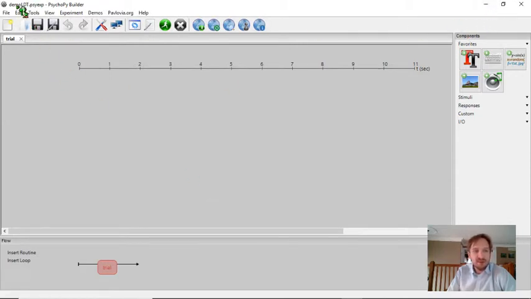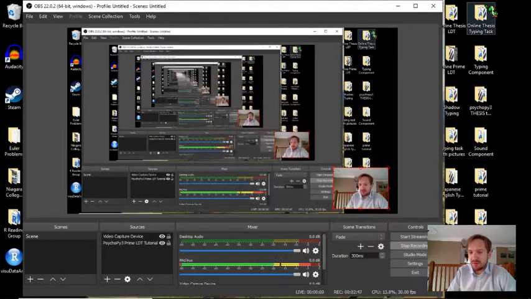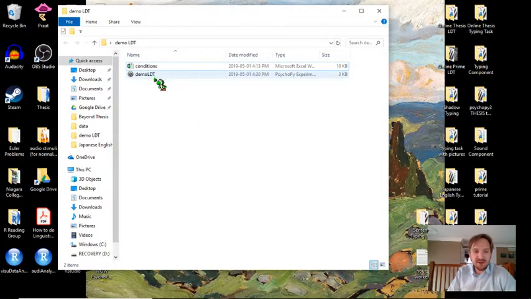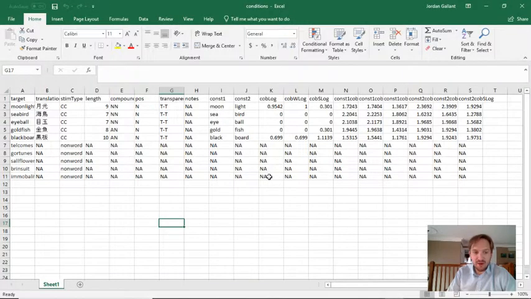And so now I've got my experiment. It's called demo LDT. And if I go to that folder on my desktop, where did I put it? That's right in the middle. All right, so I only have two things in this folder. That is my conditions file and my experiment itself. So I'm going to go ahead and open my conditions file. I'll just show you what's going on in there.